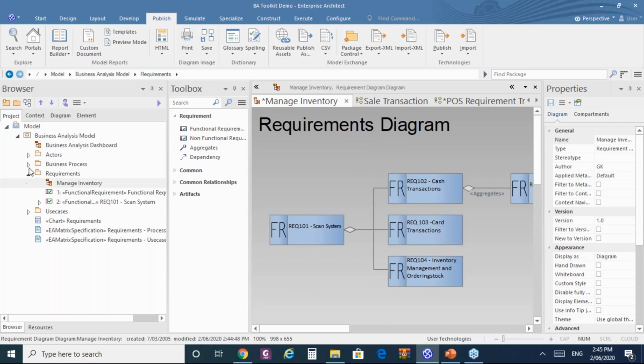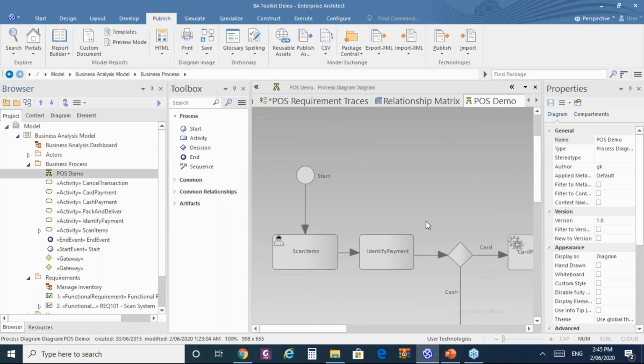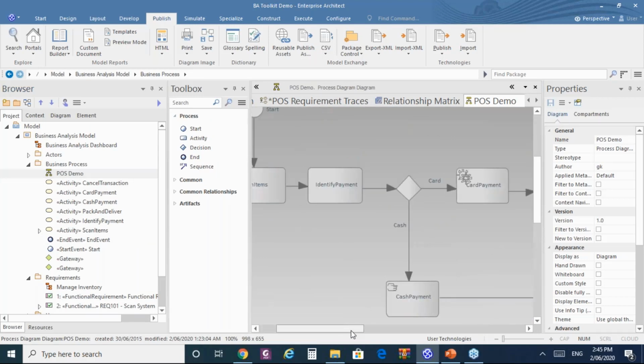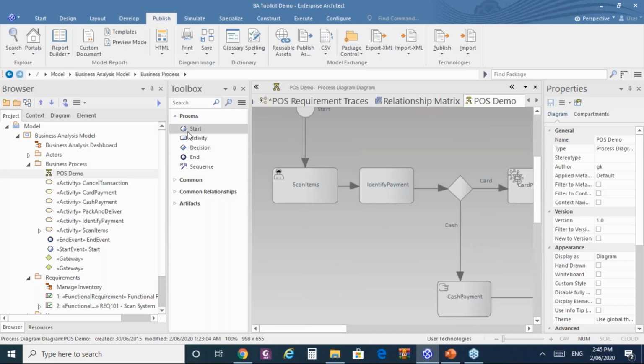Moving on to the business process, I'll click on this. That's a simple process that I created using the toolkit. It's a point of sale system. And on the left, again, that is the key thing that I've simplified. I've removed all the clutter, all the things that I don't need.